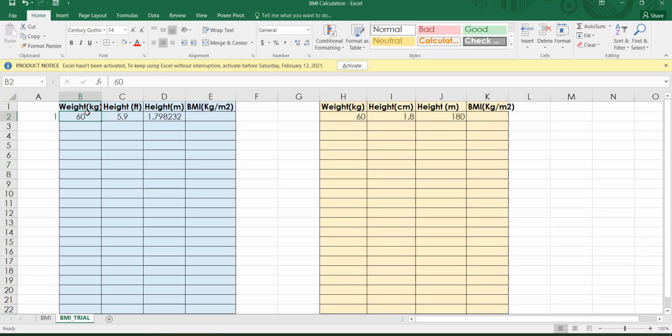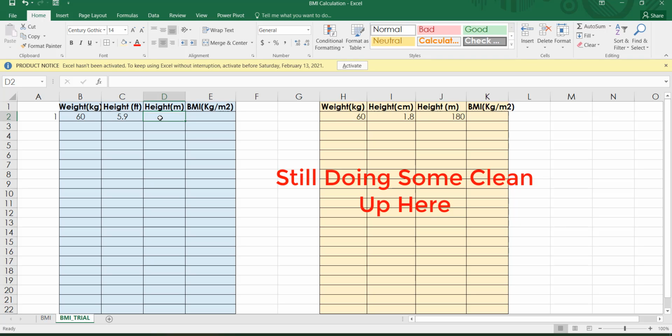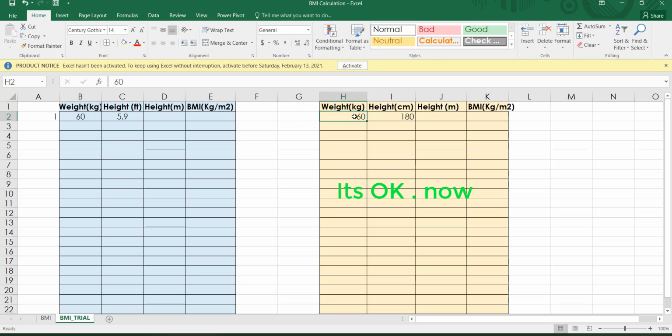This is my true weight in kg. This is my height in feet, and this is my height in centimeters. So obviously, the first thing we should do is convert whatever to meters. So feet to meters: press equals here, go to the feet divided by 3.281.